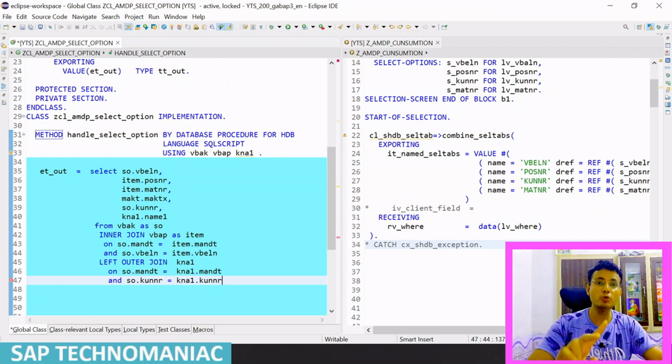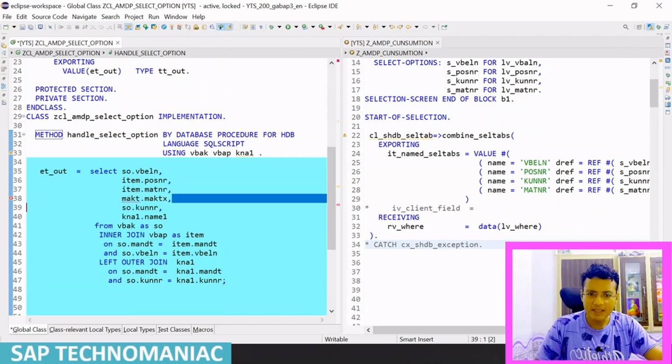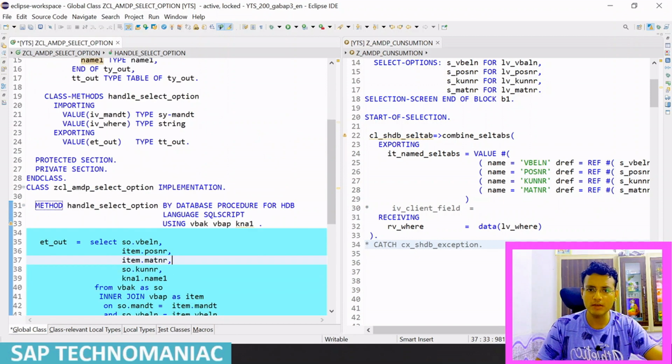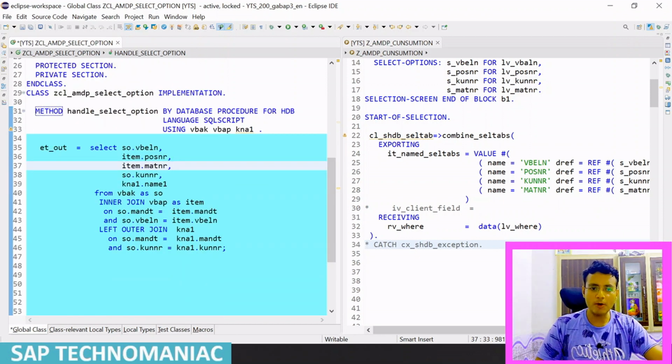There are 2 things we can do. I will explain both the things. First, I got the data, I made the joins, and I got the data in et_out. I'm getting some error. Let me remove this one since we are not getting the material description. So that's it. I want to get 1 2 3 4 5 fields, and here also 1 2 3 4 5 fields. Okay, so I got the data.